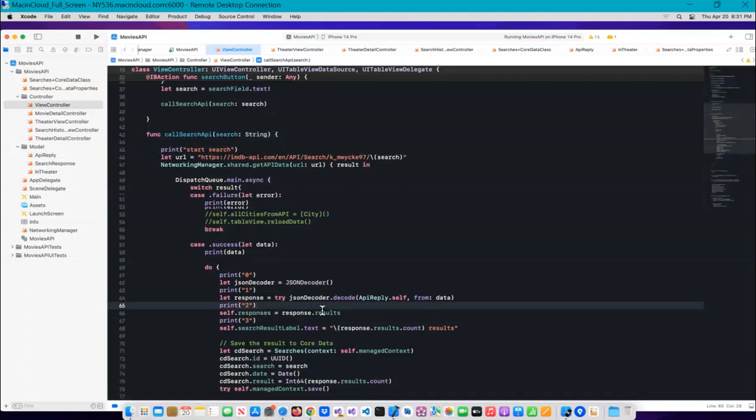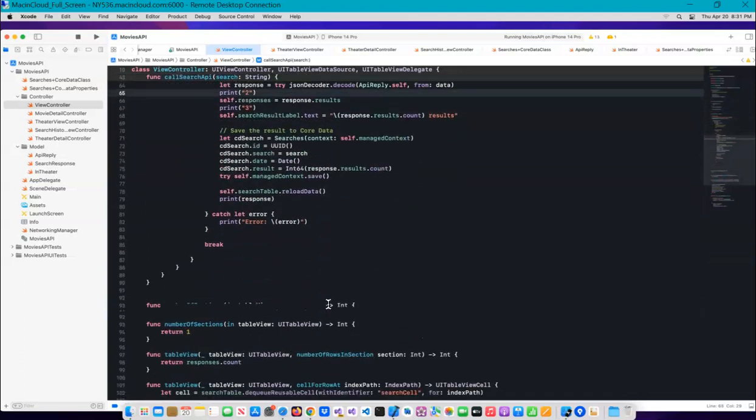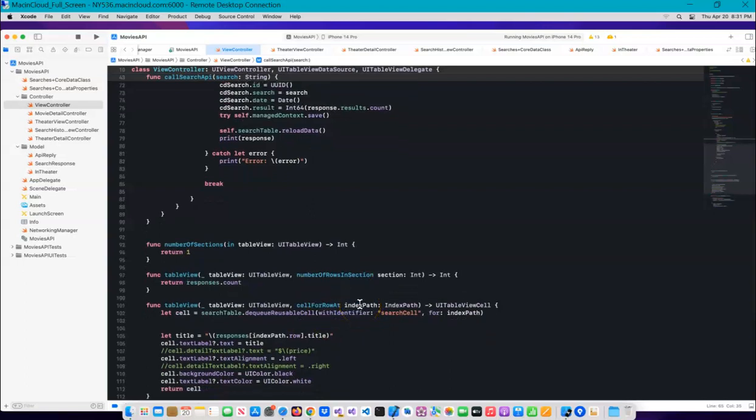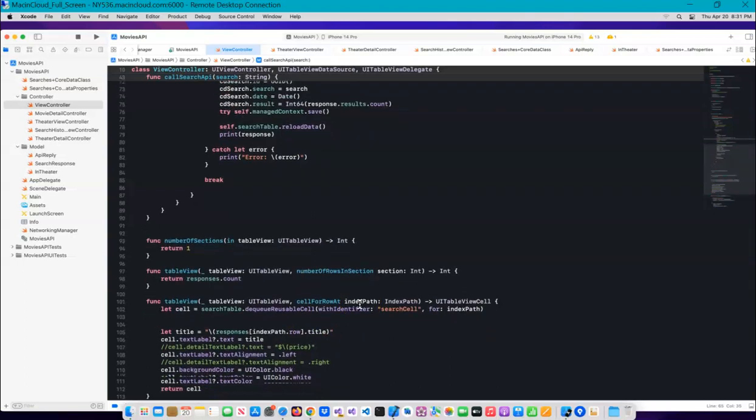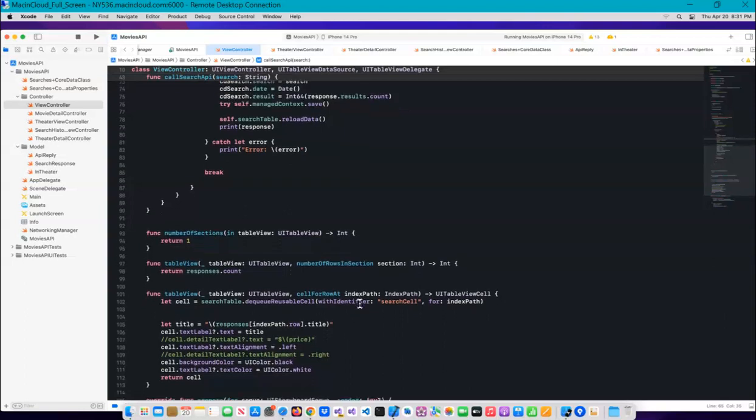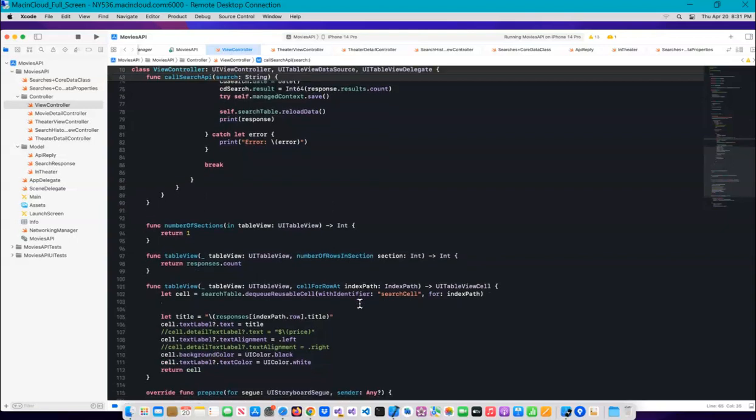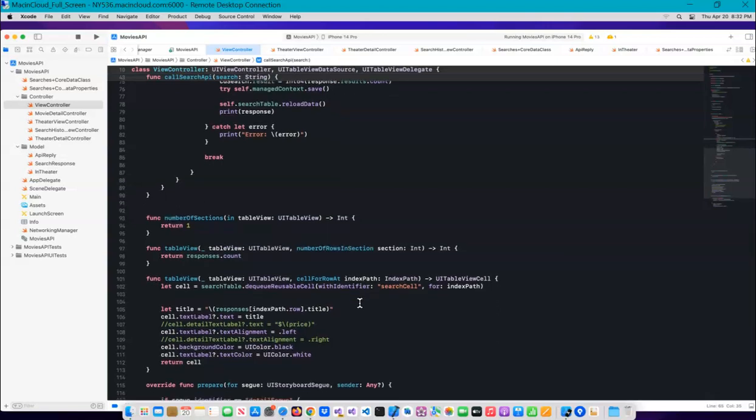Okay, next is function tableView cellForRowAt. So this code defines a function. This is called every time a table view cell needs to be displayed on the screen. This function takes two arguments, the table view and the index path of the cell to be displayed. So inside this function, it dequeues a reusable cell with the identifier search cell from the table view and assigns it to a constant called cell. It then extracts the title property from the responses array at the given index and sets the text label of the cell to its value. It also sets the text alignment, background color, text color properties of the cell. So this function returns the configured cell to be displayed in the table view. So this code is responsible for populating each cell in a table view with appropriate data.